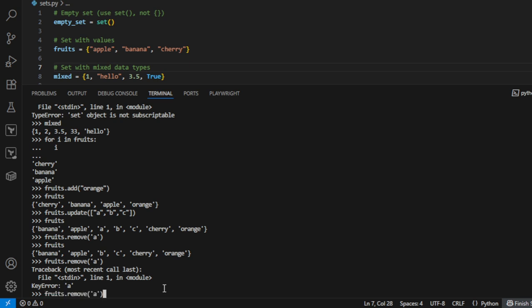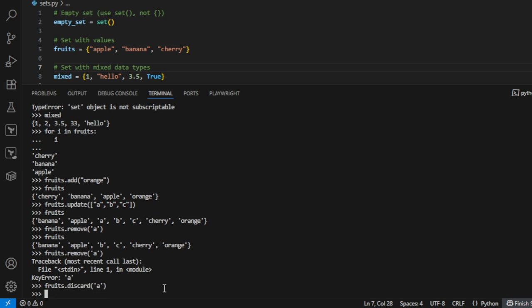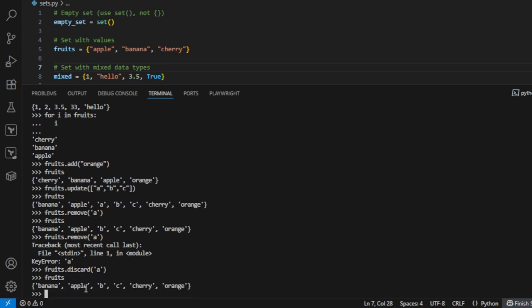Let me use the discard method. If I am using the discard, I didn't get any error. We don't have any A in the fruits. Still, I did not get any error. So with the help of discard, we don't get an error if we are removing something that isn't in the set. We don't have A, still I did not get the error.